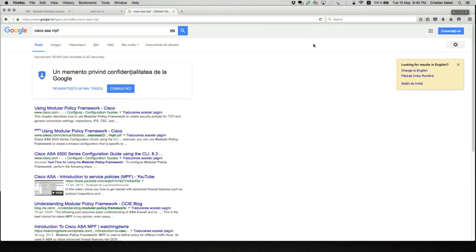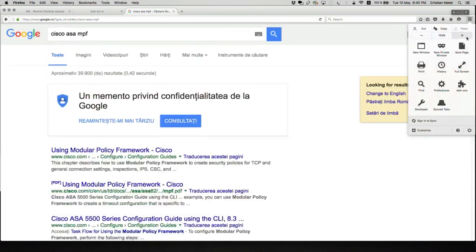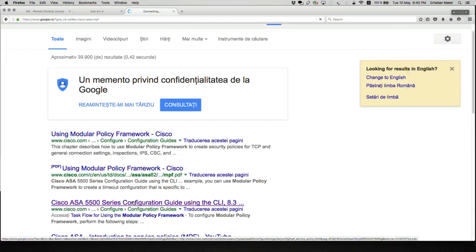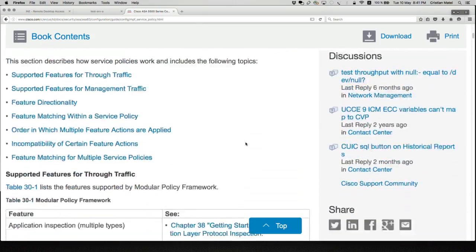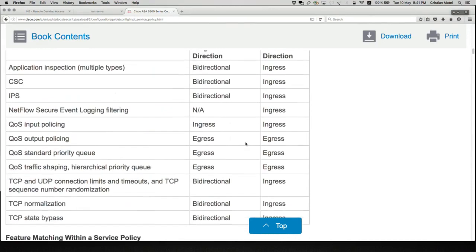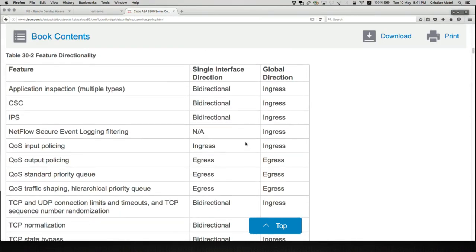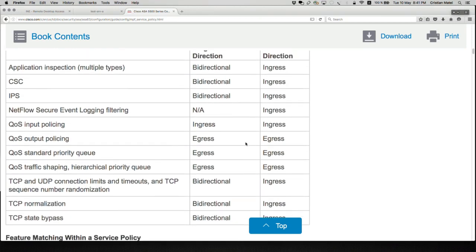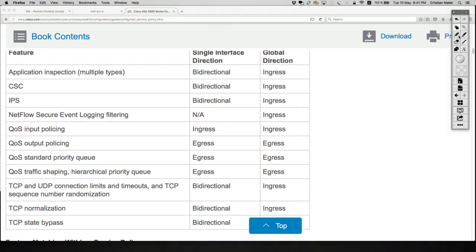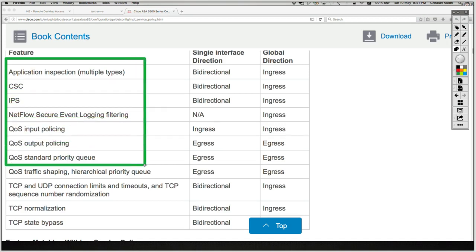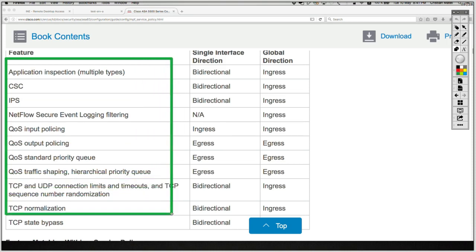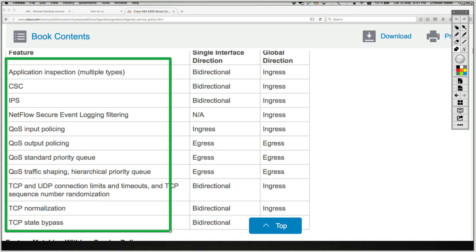Cisco ASA MPF. I'm looking for a list. There we go. So, for example, this is what we can partially do via MPF: application inspection, traffic evaluation by the CX module, the IPS module, NetFlow, QoS, and advanced TCP inspections. That's pretty much what we can do via MPF.